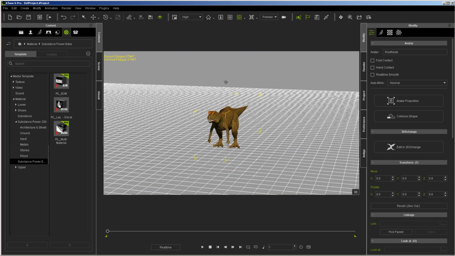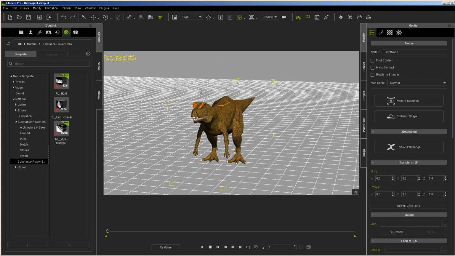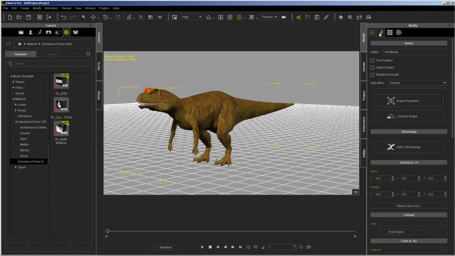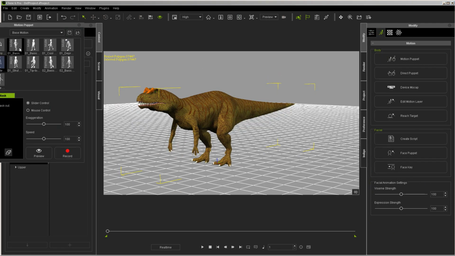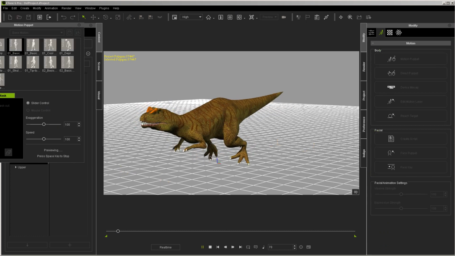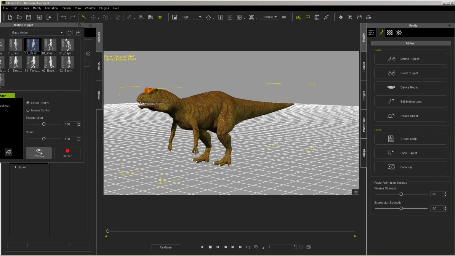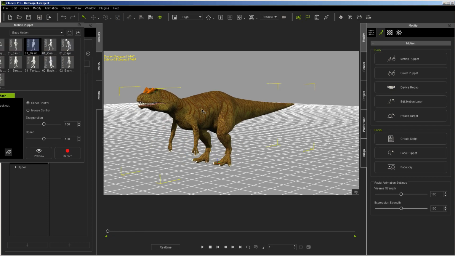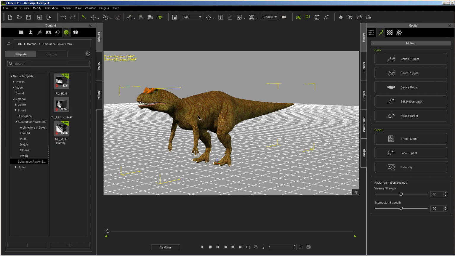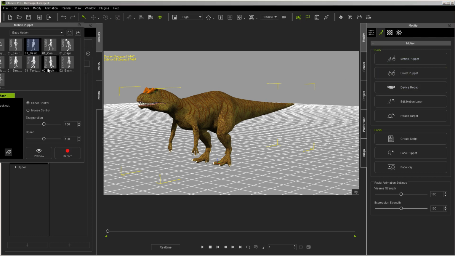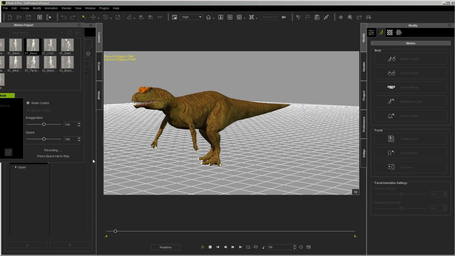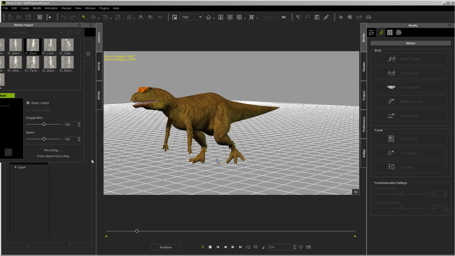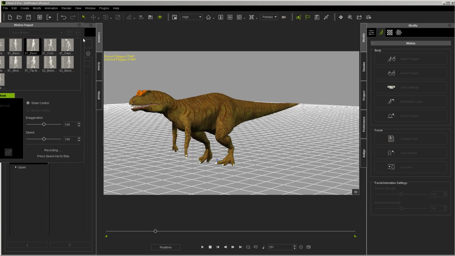Okay. It's a big character. Let's see what happens. Okay. That's not too bad. Now, one thing you will have to do if you want to raise this up into a different position, you'll have to do that after you add your walking. I'll show you what I'm talking about. Let's go ahead and let's record a little bit of walking. Okay, that's good enough for now.